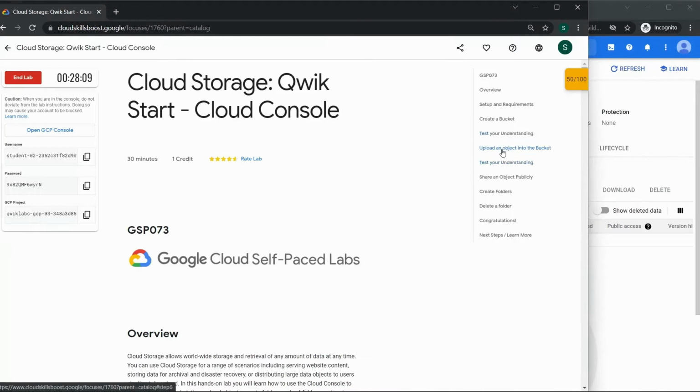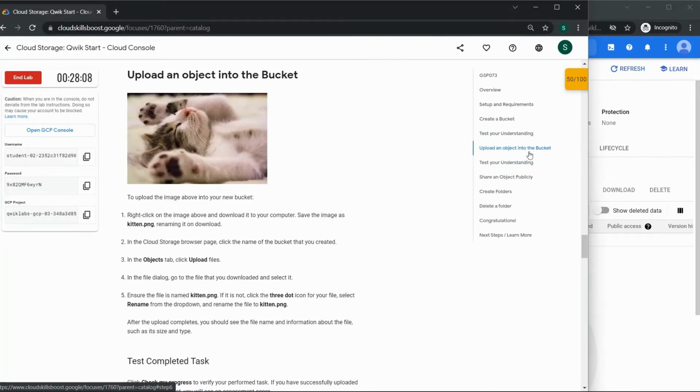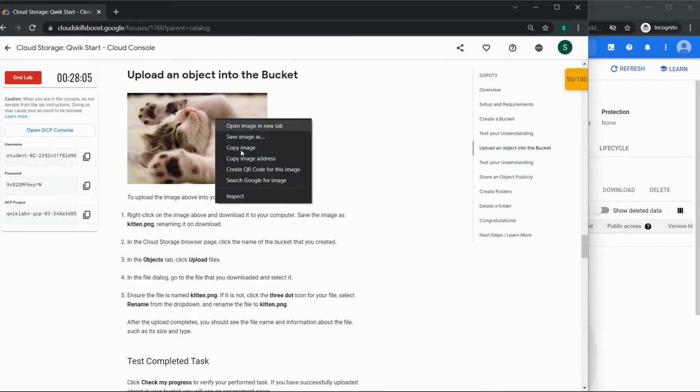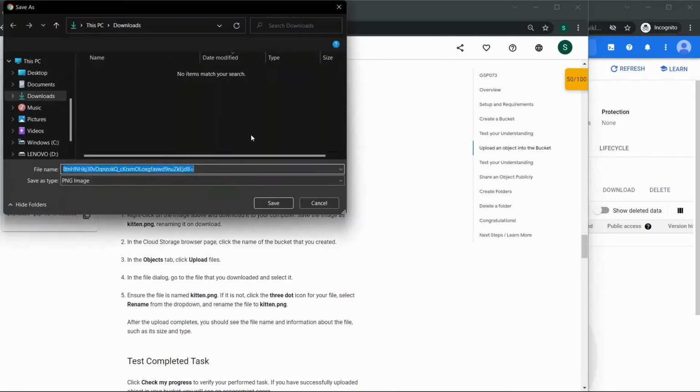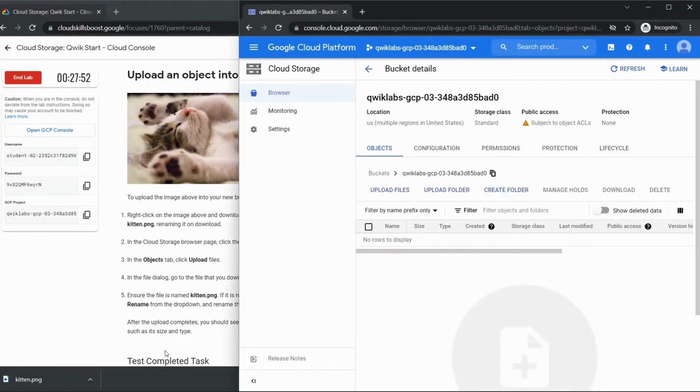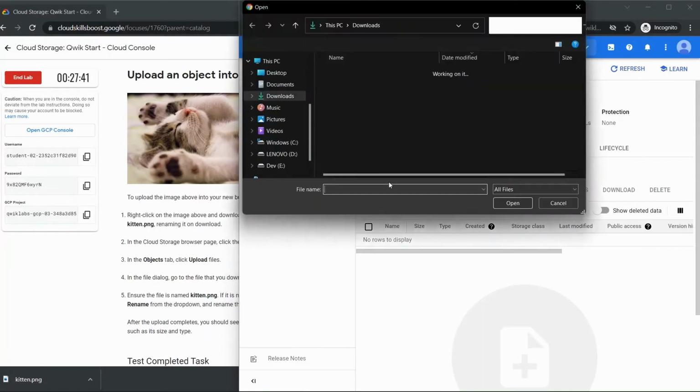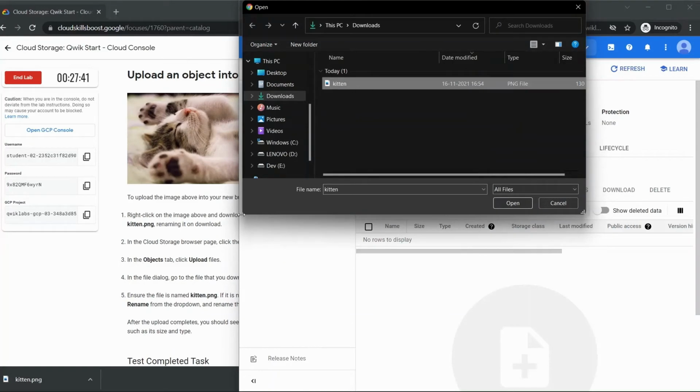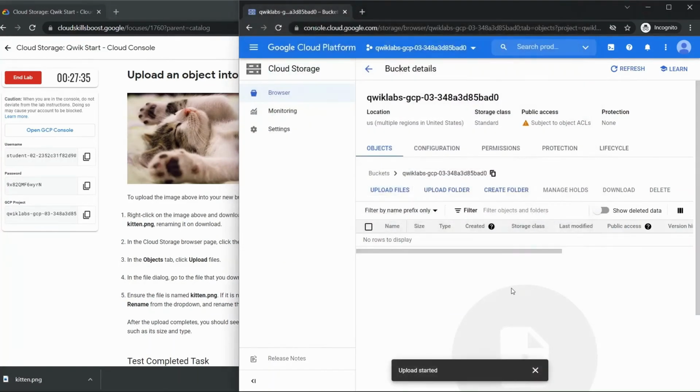And now we need to upload kitten.png. So go to that section, upload an object into the bucket, and download this image and rename it to kitten.png. And now we can upload this image in two ways. First we can click on the upload files button and select that file, or we can also drag and drop that image here. So let's click on upload files and select that kitten.png and upload it.